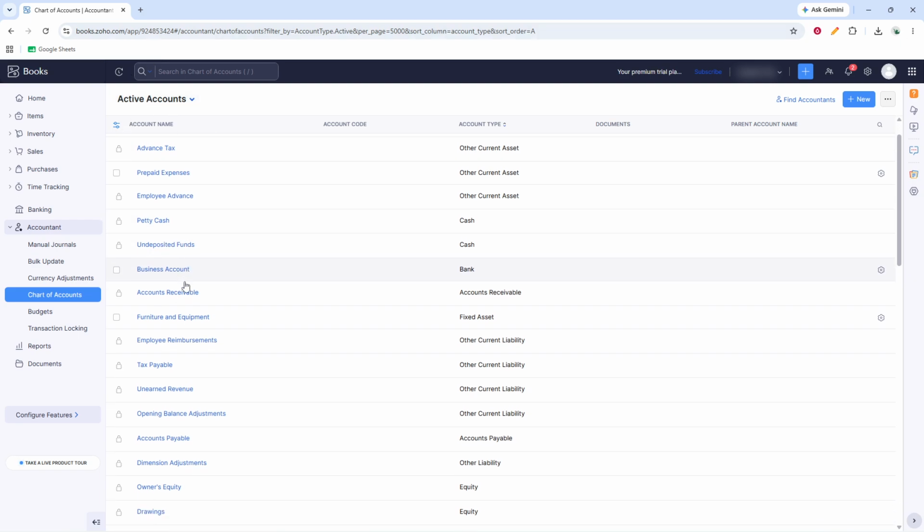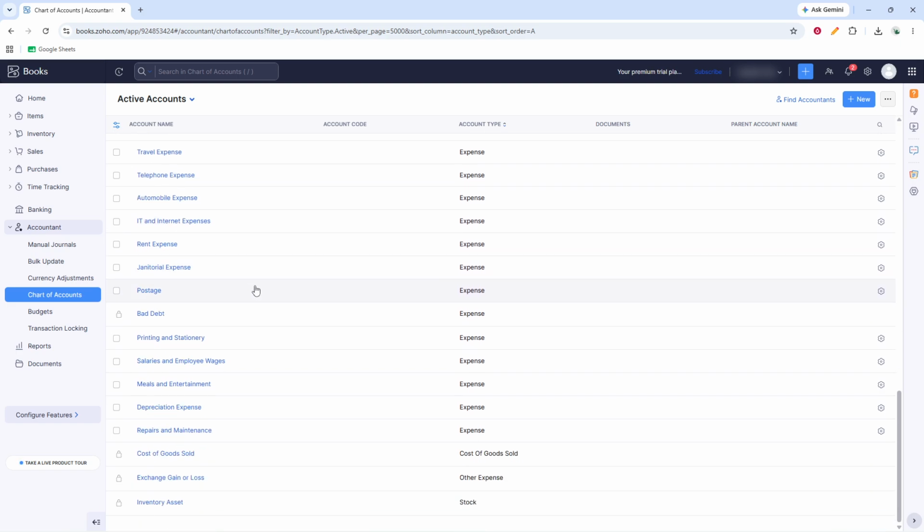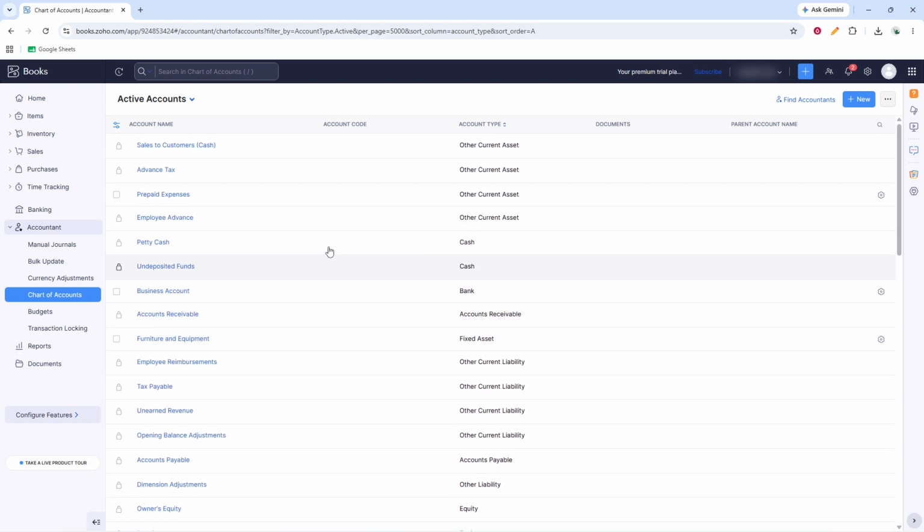Depending on your organization, you may already see categories and account names here. Take a moment to confirm that you are on the Chart of Accounts page before moving forward, since several accounting options can appear close together in the menu.